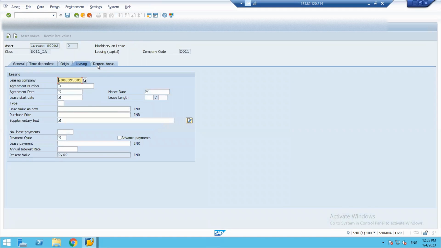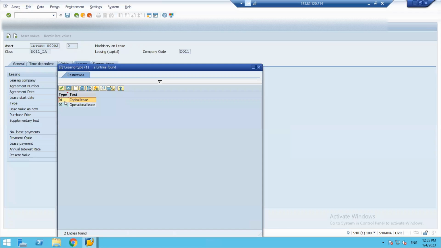So back to our asset master data creation, we have to add the vendor. The next thing we need to do is to give an agreement number. The agreement date would be 01.01.2023. Lease start notice date would be 31.12.2024. Lease start date would be, again, the length would be of 2 years. Now the type is of course capital lease.